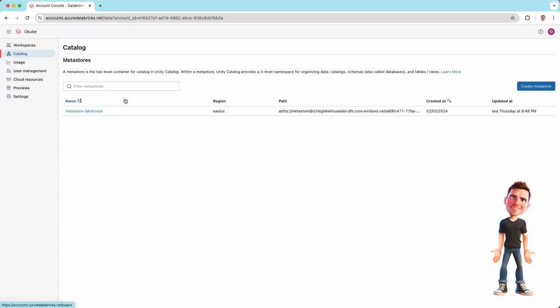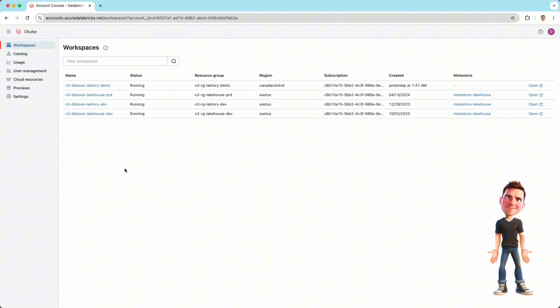workspace. From the catalog section of our Databricks account console, we find a Metastore called Lakehouse. We will create a new one called Demo. In the workspace sections, we find that some workspaces are associated with the existing Metastore, but Laktory Demo workspace has not been assigned to any Metastore.